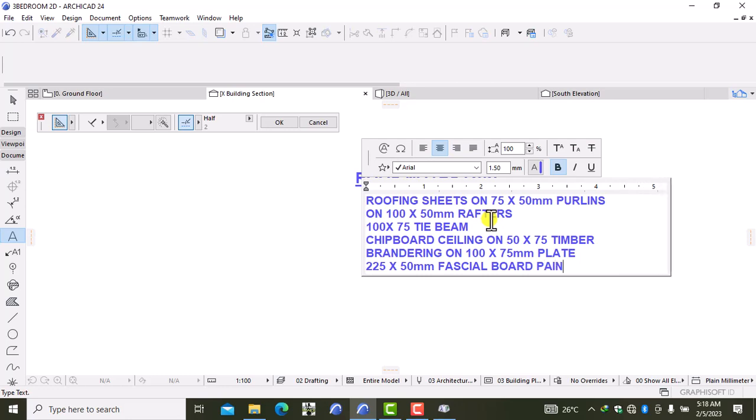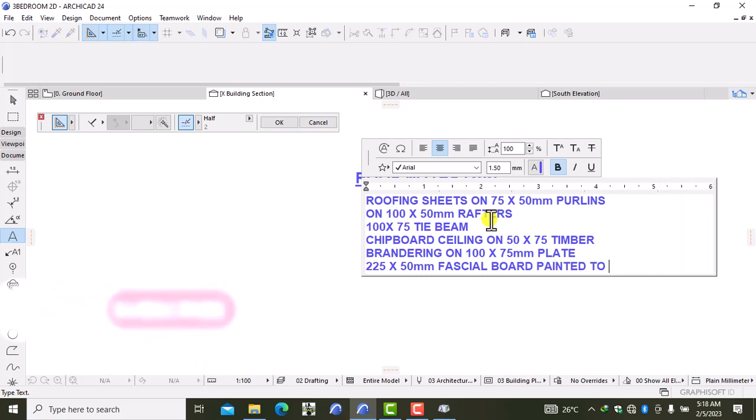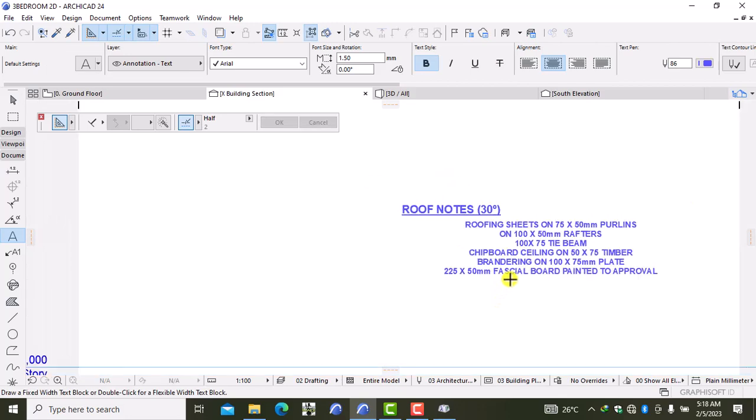Then painted to approval. So for most fascia boards, they're usually white. Basically, what you do is that you use glossy white to paint the fascia board. Yeah, it actually improves the appearance of your roof. Painted to approval. So you can say basically this is our roofing notes.